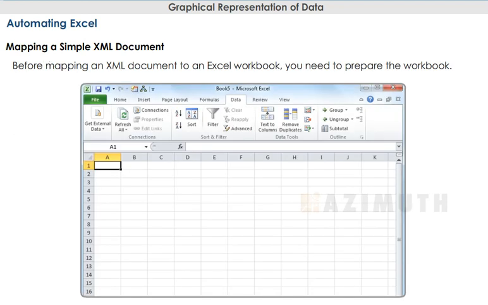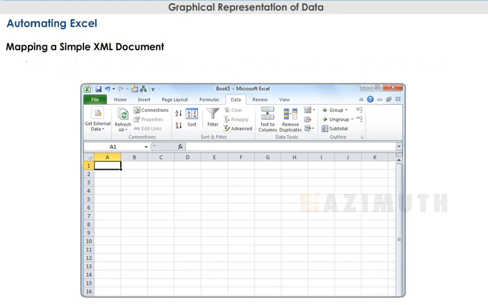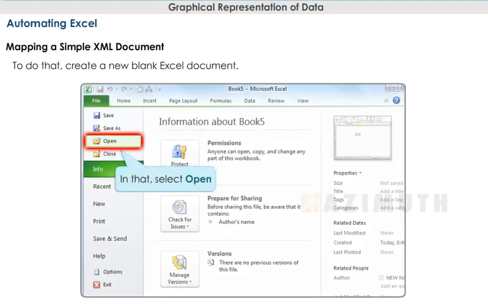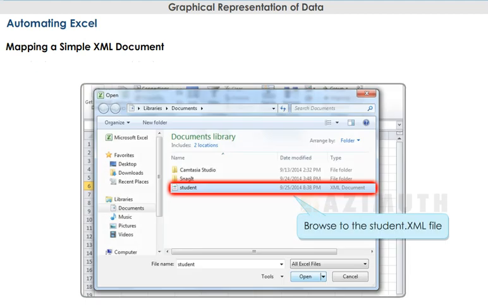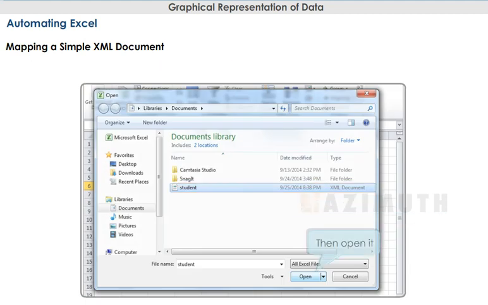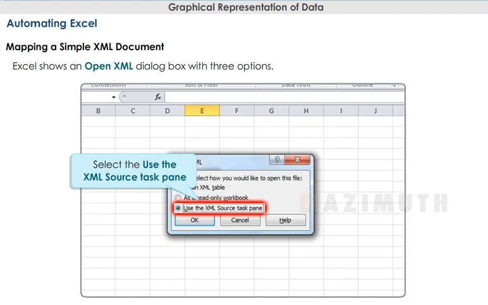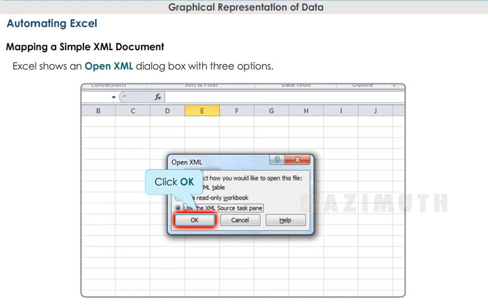Before mapping an XML document to an Excel workbook, you need to prepare the workbook. To do that, create a new blank Excel document, then choose the File tab. In that, select Open. Browse to the student.xml file and then open it. Excel shows an Open XML dialog box with 3 options. Select the Use the XML Source Task pane and then click OK.